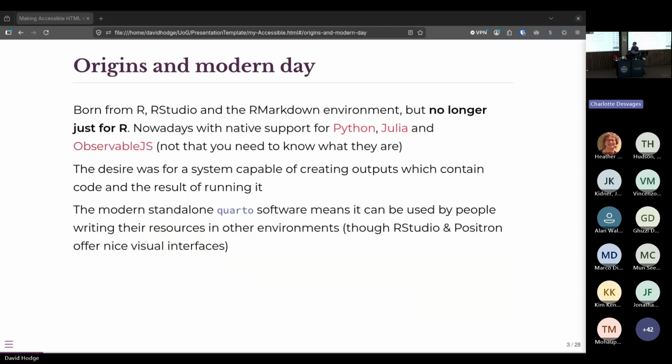Okay, so it began probably with the R programming language, RStudio, the company, and then R Markdown is what they created. It's no longer just for R. Nowadays, Python, Julia, Observable JS are all languages that are also supported by Quarto. And they're trying to target anyone who works with those languages or anyone that wants to make nice notes and things like that anyway. So the desire originally was the ability to include code and reproducible content inside documents.